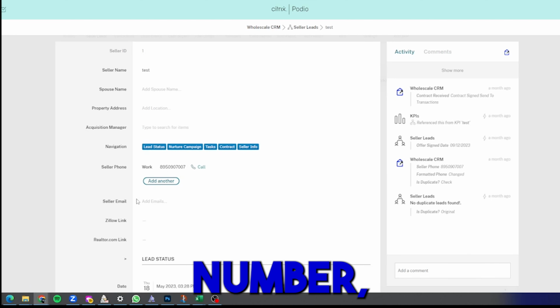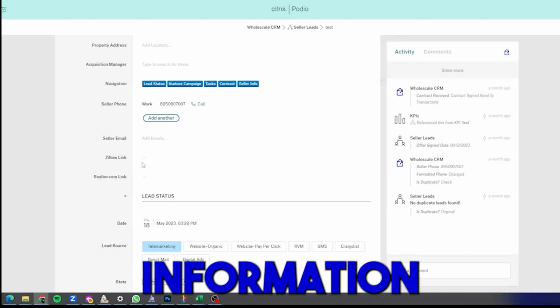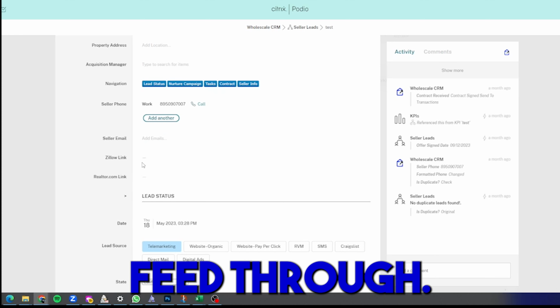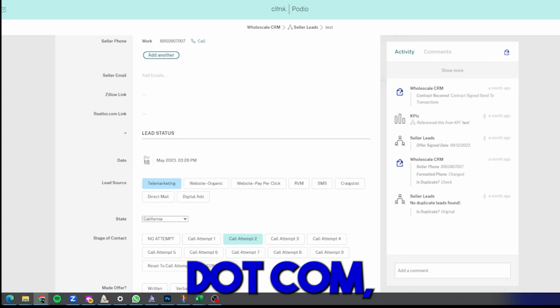It's going to store their phone number, their email. The Zillow information for the property is going to automatically feed through. Same thing with realtor.com.